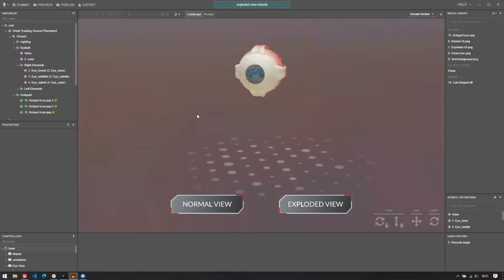This project is actually set up as a world tracking project. So when you preview or publish this experience and launch it into the Zappar app or equivalent, then you can actually place this eyeball in your world, the 3D eyeball in your world, and you can tap on these buttons along the bottom here. And we have some transitions and kind of simple animations set up using controllers and states, which are kind of the building blocks for these transitions and interactions in Studio.